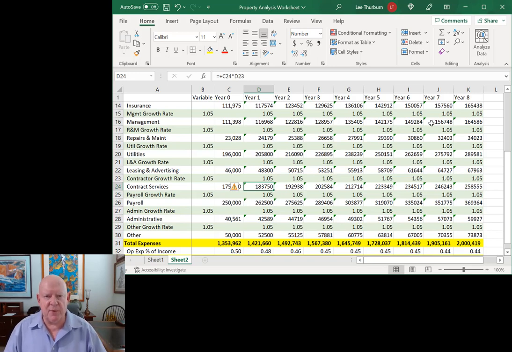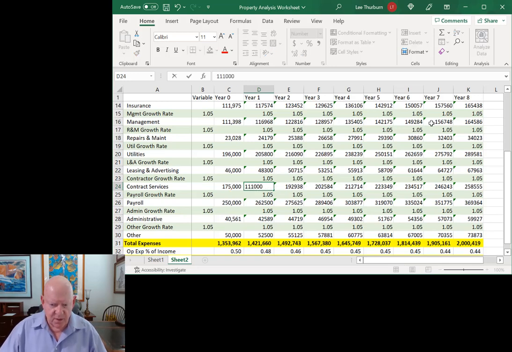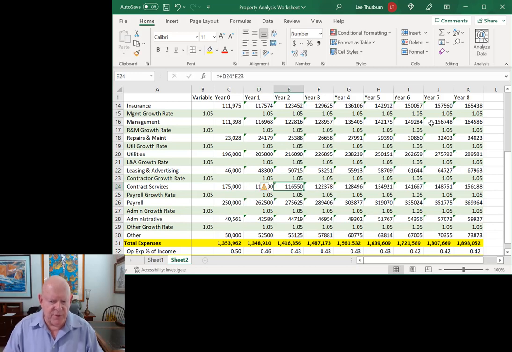because we're going to be making a lot of capital improvements, our repairs and maintenance and our contractor services are going to actually decline. So we're going to make this number $111,000, and that's going to be a big savings that's going to flow through. Now we're going to go ahead and let it increase at a given rate. Remember, all of our expenses are increasing at the same rate. We can also make potentially some other assumptions.